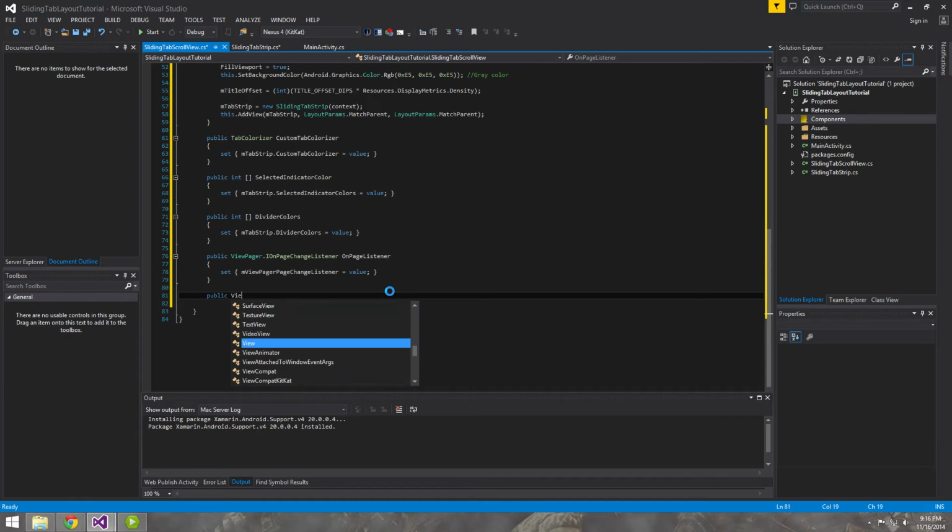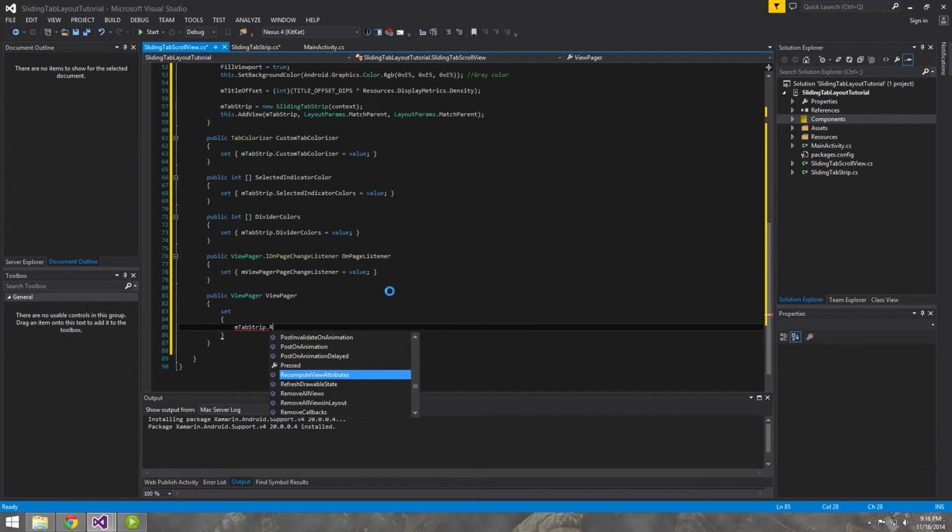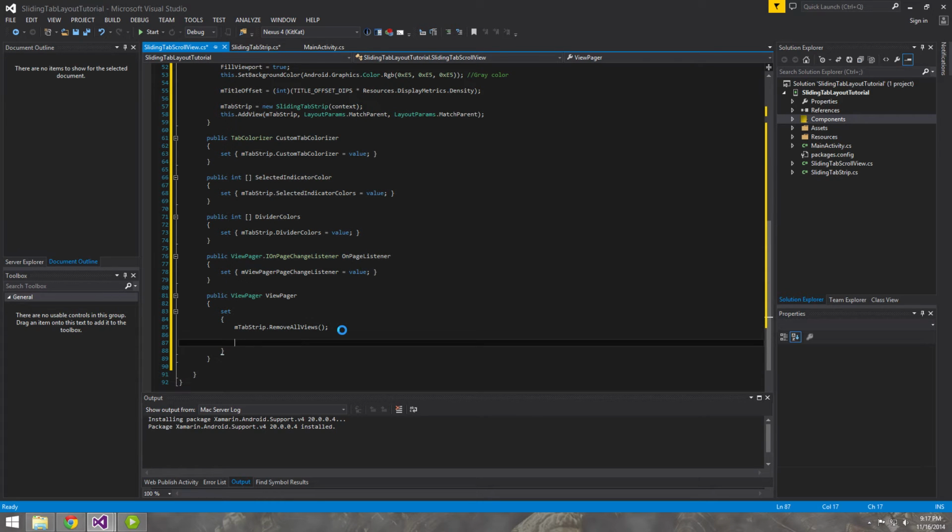The next thing we want to do is have a view pager property that will set the view pager. We're going to have some logic in here. The first thing we want to do is, when the view pager gets set, remove all the views from tab strip because we need to reinitialize it essentially. So this is the first thing that we would want to do. And view pager equals value.